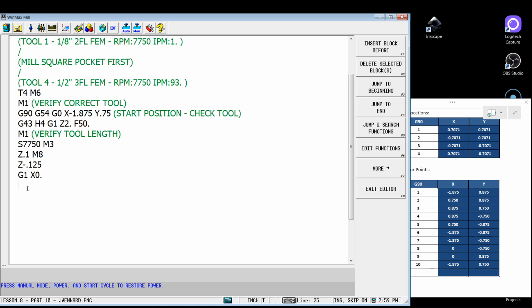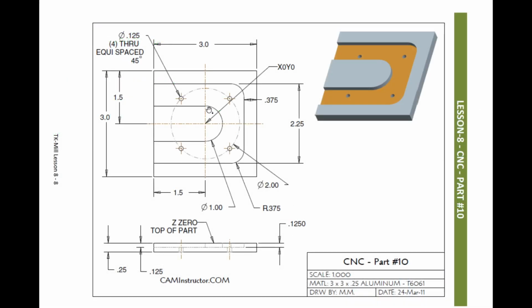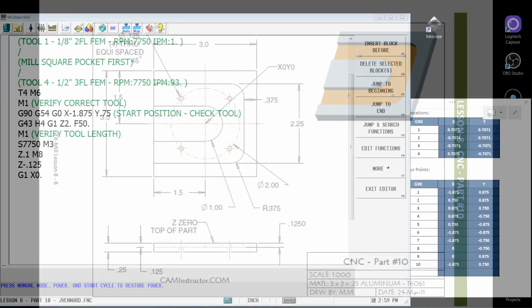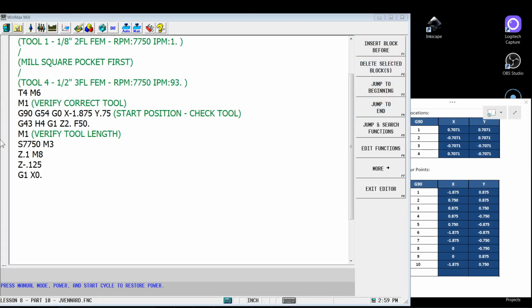Okay, moving on though, now we're going to go around this part. We're sitting right here. We're going to mill around the outside here. So that is a clockwise move going to 0.8. So that's going to require a G2. G2. Our X value is not changing. Our Y is moving down to Y minus 0.75. And then we're using I's and J's right now.